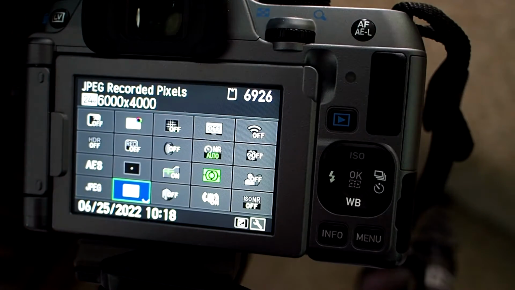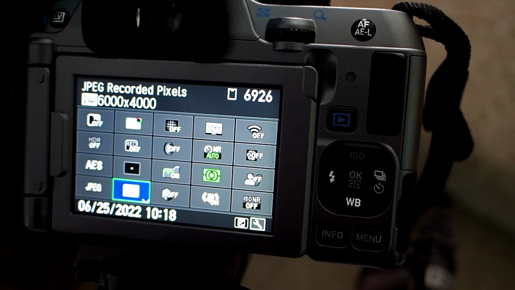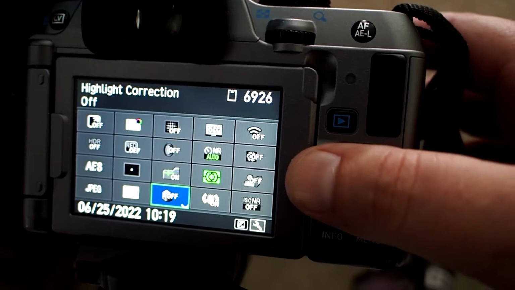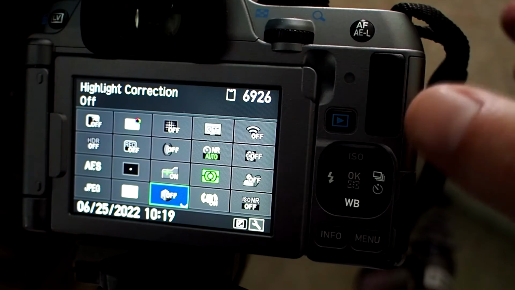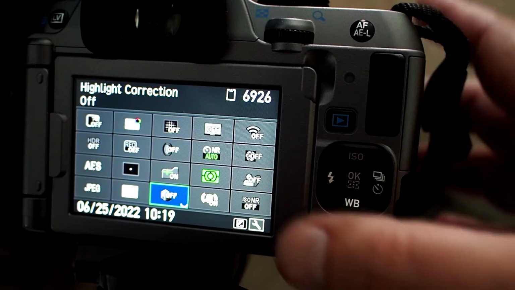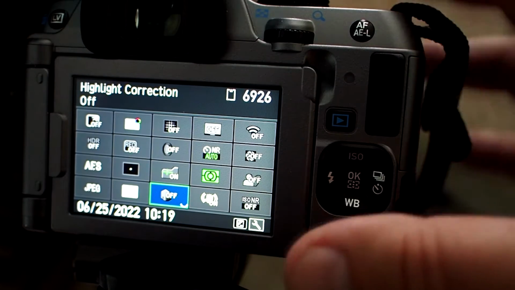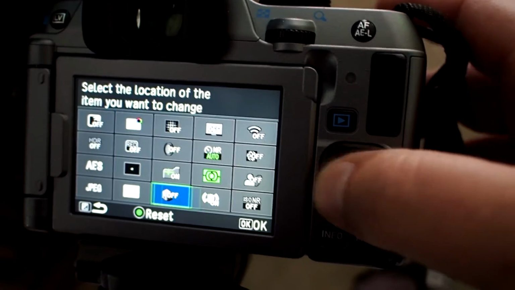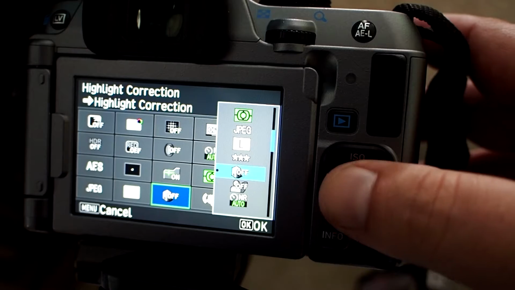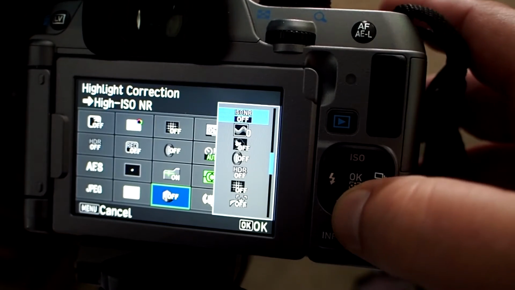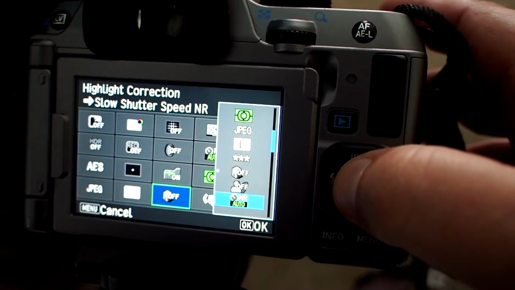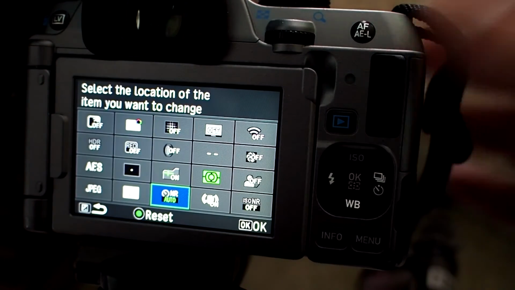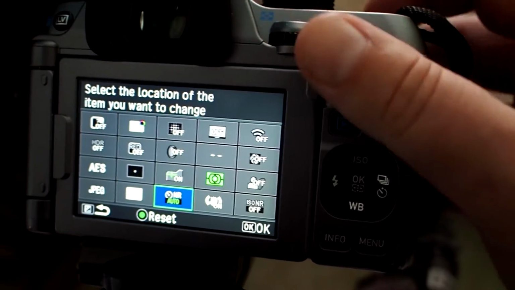I changed the resolution to a higher resolution, but there's a bunch of stuff in here I don't use. If there's something that you're not going to use at all and you want to replace it with a different feature, all you do is, up top, hit this exposure compensation and then select the location you want to change. And then say, oh, I don't want this highlight correction, I never use that. Oh, I want this instead, this slow shutter speed noise reduction. Just put it on that, and now you have that, so it's easily accessible.